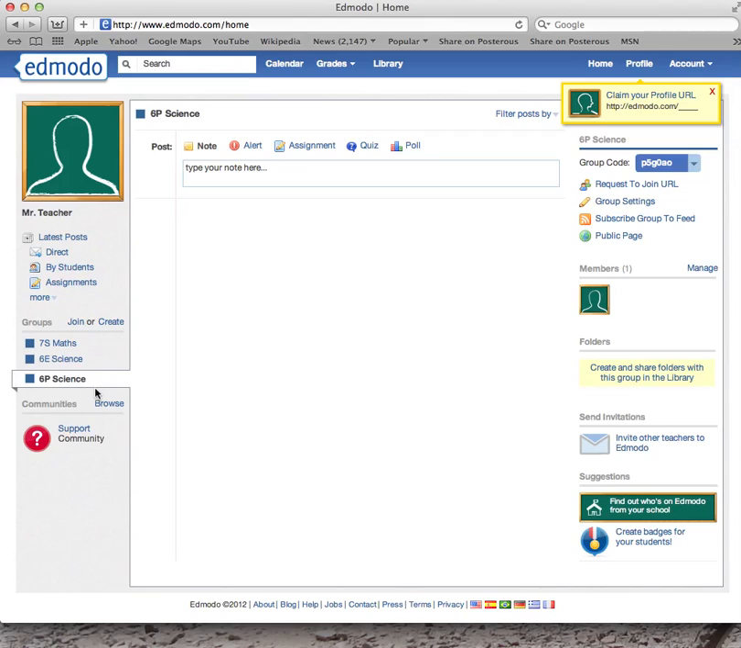Now what I'm going to do is color code these, and this is important later on when you're dealing with your calendar, because when you input things in the calendar, they will be color coded based on the classes. So I'll just select the box and I'll make this one red. 6E Science I'll make orange, and 6P Science I will make a greenish brown color.